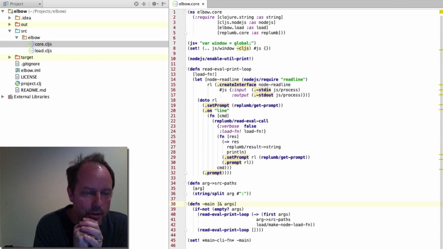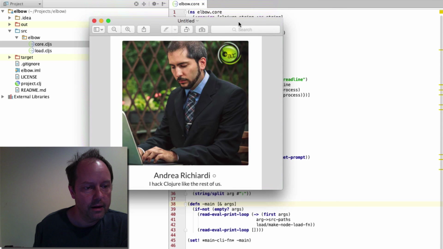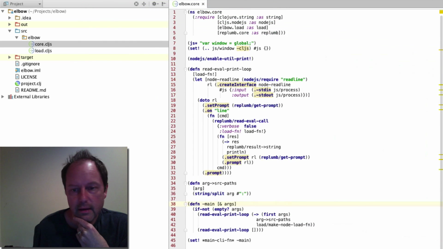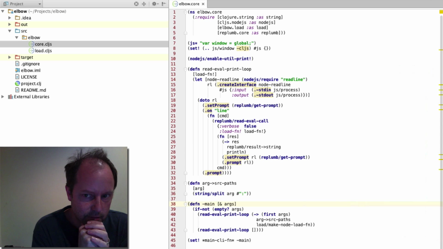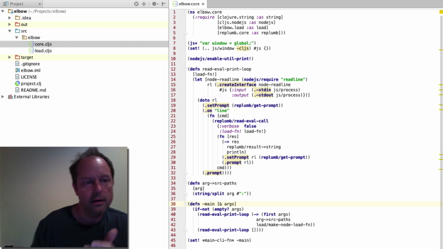I wanted to give a quick demo of using a new library called Replumb to create a bootstrapped REPL, basically, for ClojureScript. And specifically, this effort has that running inside of Node. The library was created by Andrea Ricciardi, and it's just now been released, or it's in beta, I think. So I had previously been trying some stuff in Plonk, and I wanted to do the same thing with Node and V8.